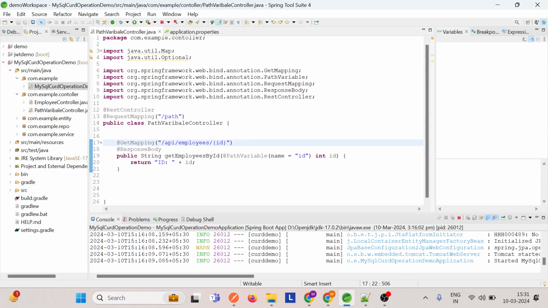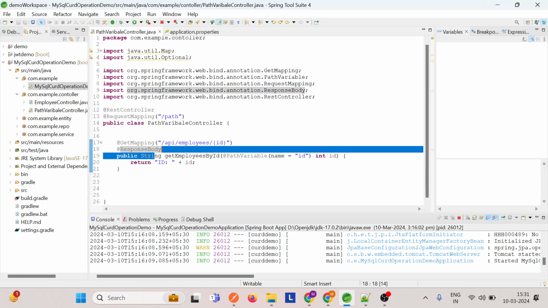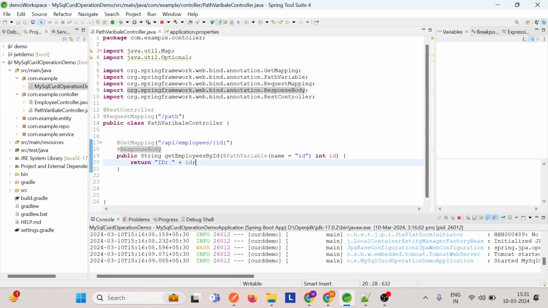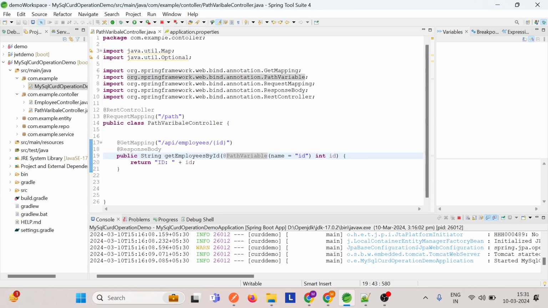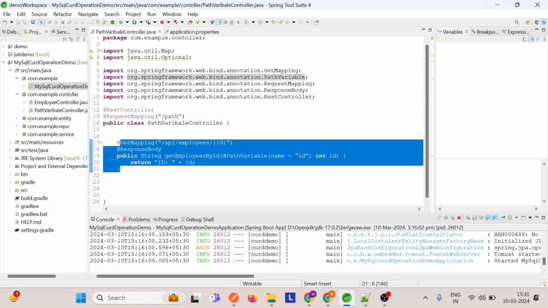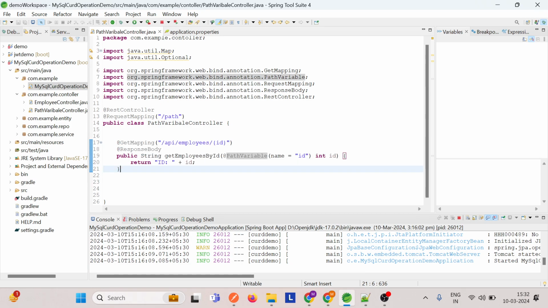Today we will discuss how many types of path variable we can send in a Spring Boot project. Here I will discuss around 8 different types of APIs in which we can send the path variable. I have already created this REST controller and APIs. I will give you a demo. I will call the API using Postman and show you the result.